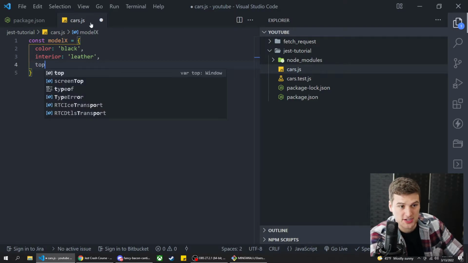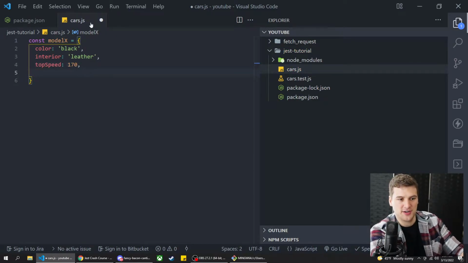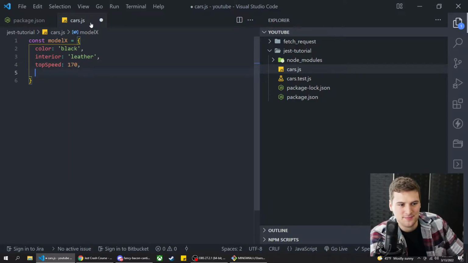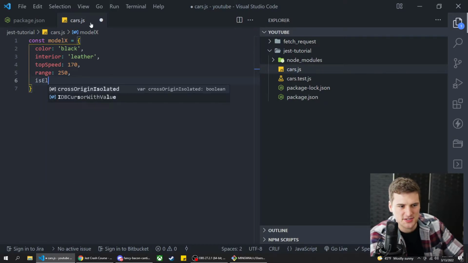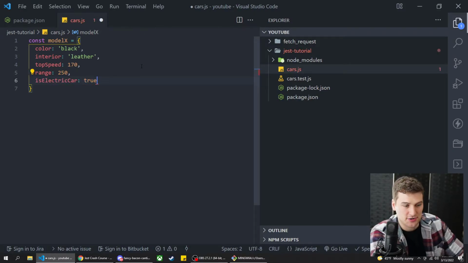What else do we need? We want a top speed of, I don't know what the top speed is, 170, 160. I don't know what a reasonable top speed is. I'm not super into cars, but we need a number to test. So that'll be our number to test. We can also say a range is going to be 250. That sounds reasonable, right? I think. And then isElectricCar is going to be true because this is an electric car, right?